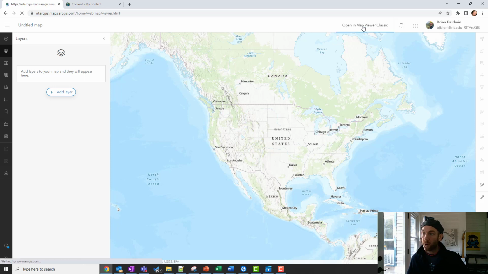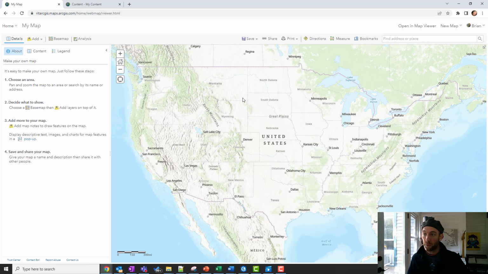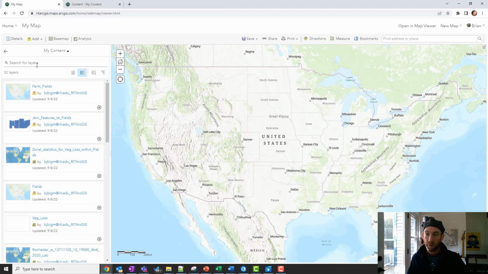Oh, it brought me into the new map viewer. Again, I want to be in the classic map viewer. That's where those imagery analysis tools are. And let's add in our layers. So I'm searching for layers. I'm going to add in my farm fields data set, which is currently blank.